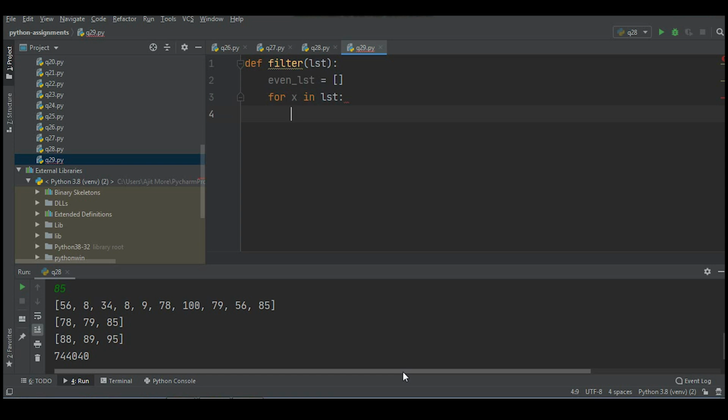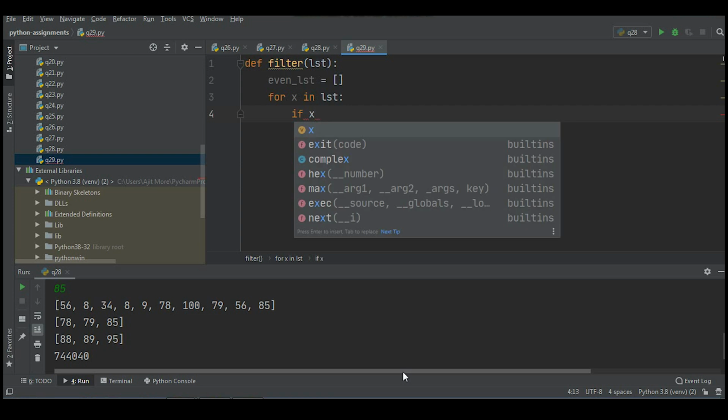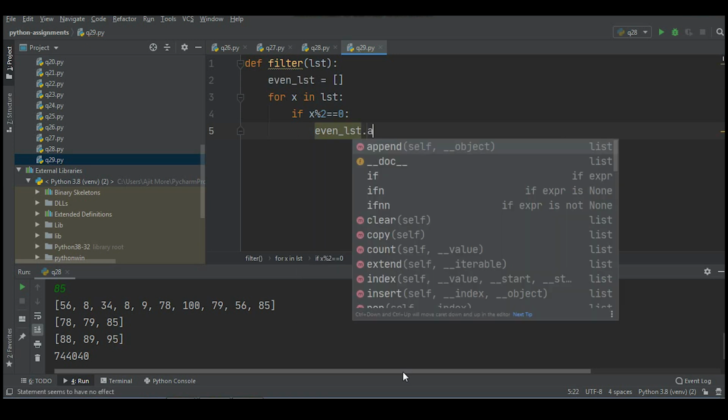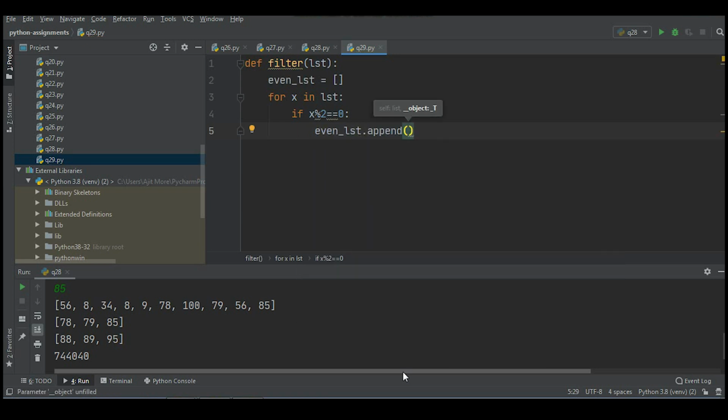LST is an iterable object. So after every iteration, one element from LST will be retrieved and copied into a temporary variable x. We'll check whether x is divisible by 2. We'll use the mod operator: x mod 2 equal to 0. If the remainder is 0, it means it is even. I'll store that in our even_list. I'll use the append method and pass x to it. Now when the for loop is over, we will return this even_list.